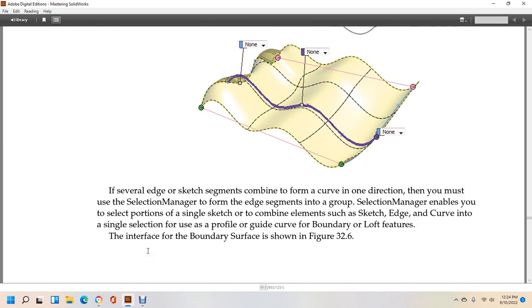If every edge and sketch segment is combined with the curve of the direction, you must have the selection manager for the edge segment of the group. The selection manager enables you to select portions of a single sketch with the combined elements, such as edge and curve, into a single selection on the profile grid.